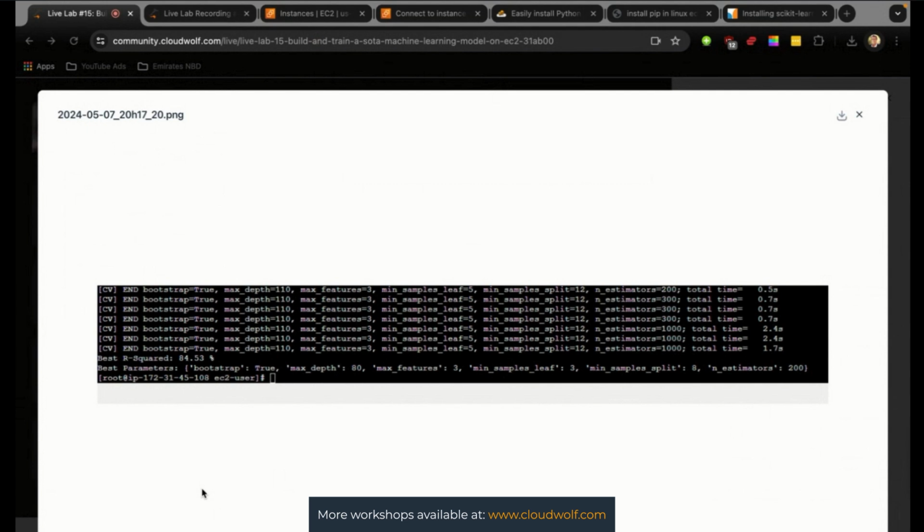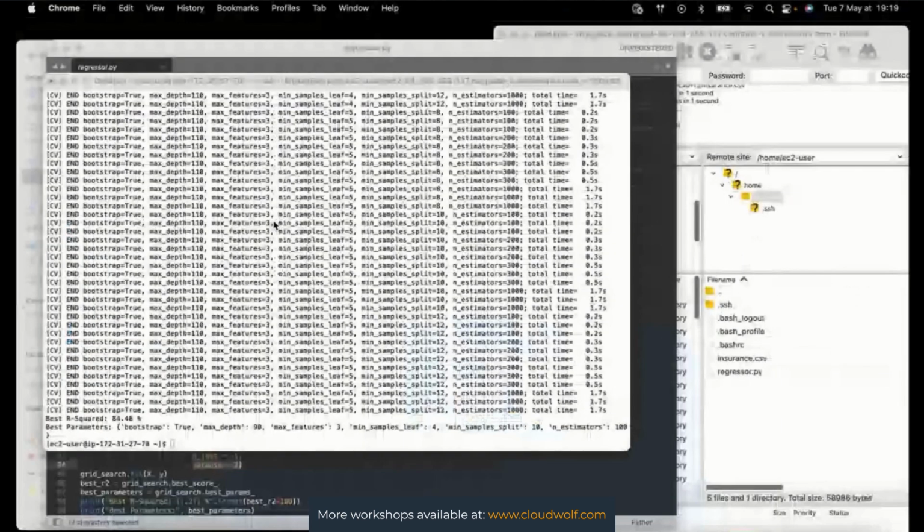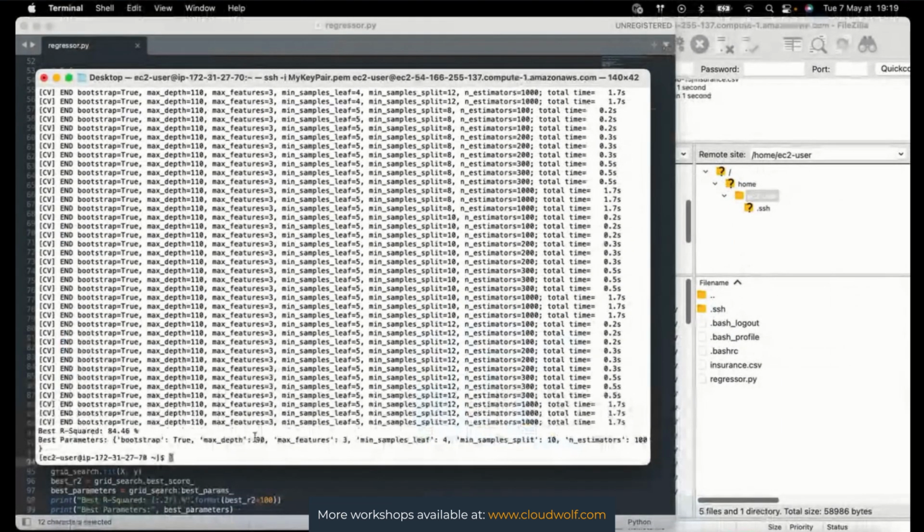And remember that it's a relevant measure of the R squared thanks to k-fold cross-validation. And so your best parameters are: bootstrap yes, maximum depth of 80, maximum features of 3, minimum samples leaf of 3, minimum samples split of 8, and number of trees of 200. Let's see mine. Bootstrap equals true, max depth equals 90, max features equals 3, minimum samples leaf 4, minimum samples split 10, number of estimators 100. It's interesting that we got different results, but that's because of the randomness in the training and test folds, but still it's pretty surprising that we got different ones.